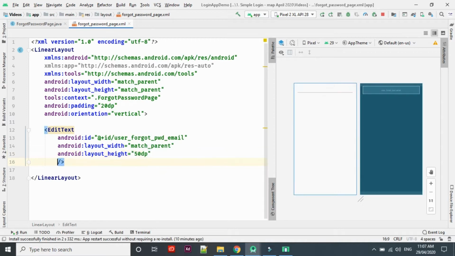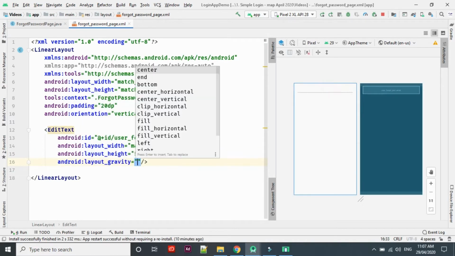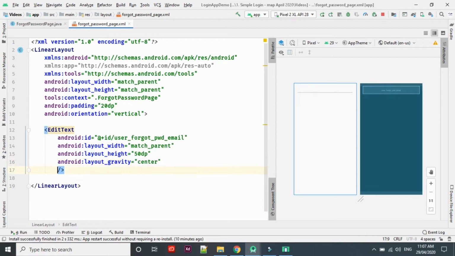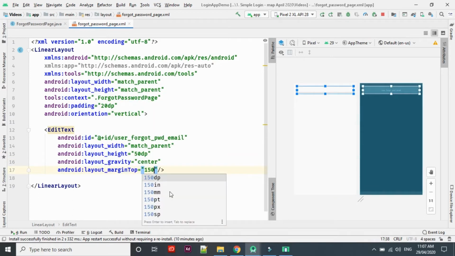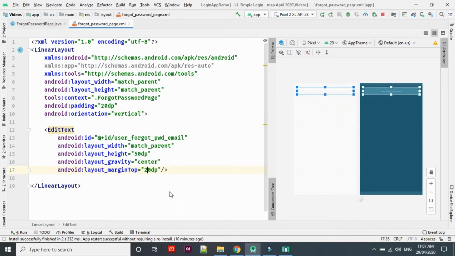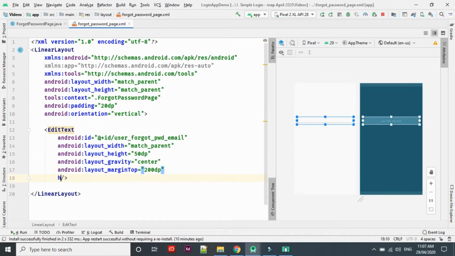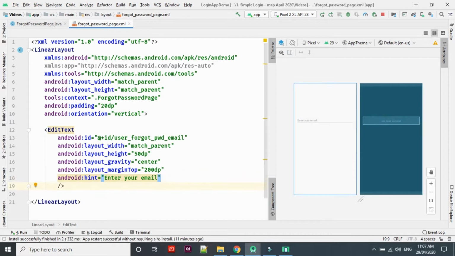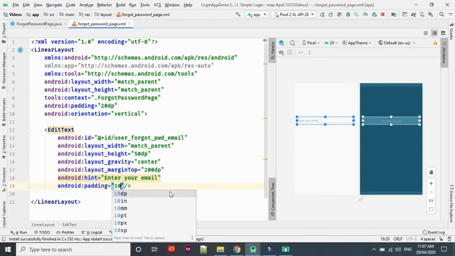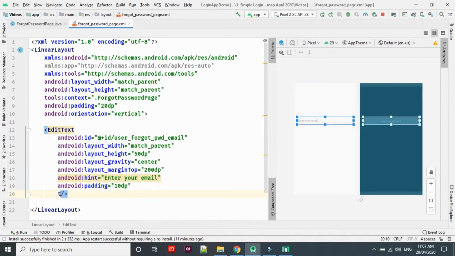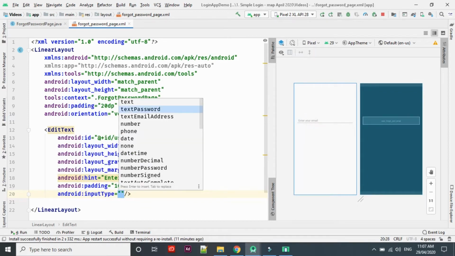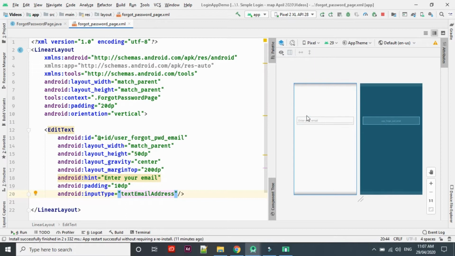Come down here. The gravity of our layout is going to be center of our screen. Margin top 150 dp or 200. Hint, it will be enter your email. We are going to give a padding to it, internal padding at 10 dp will work. And text input, input type, it will be email address. That's done for now. The email address is accepted.